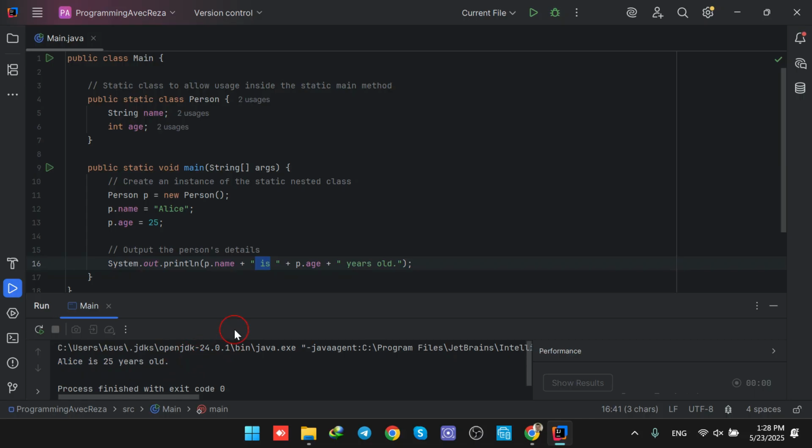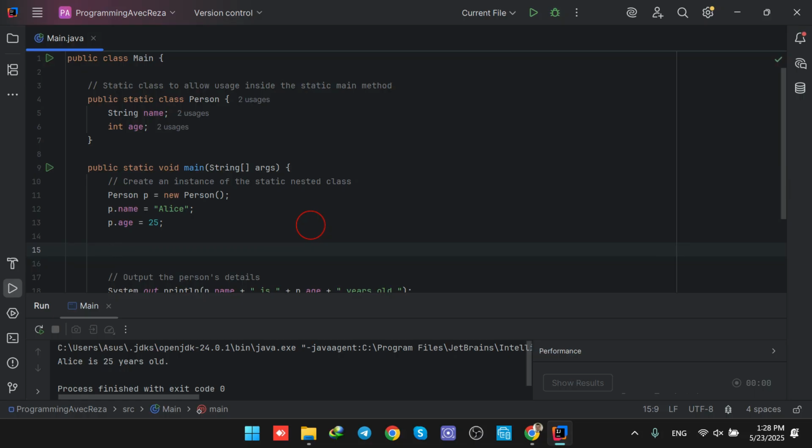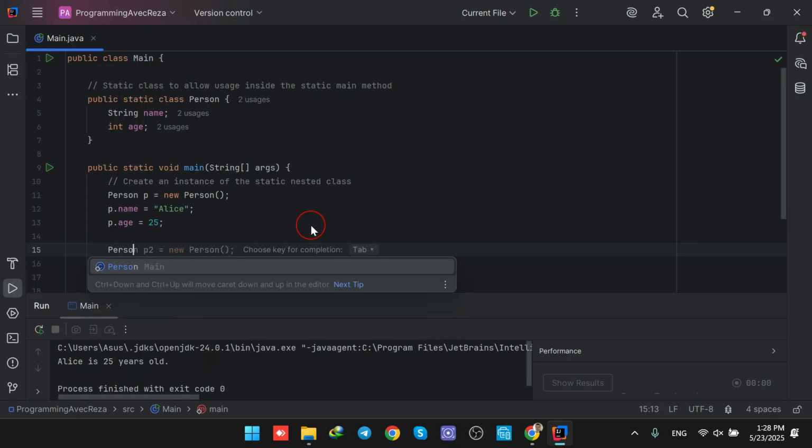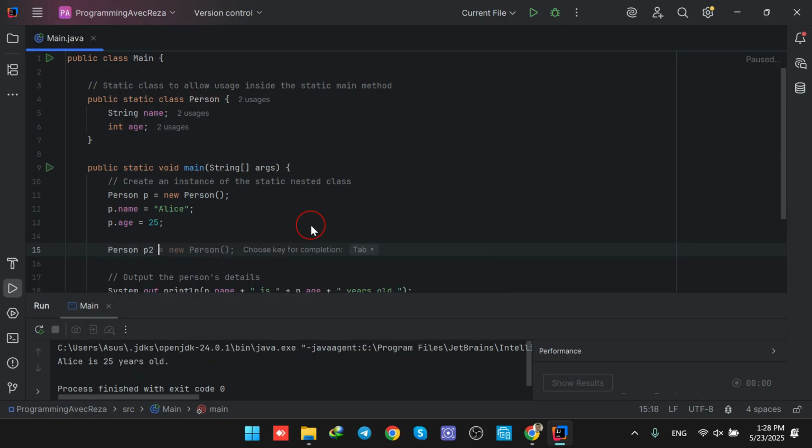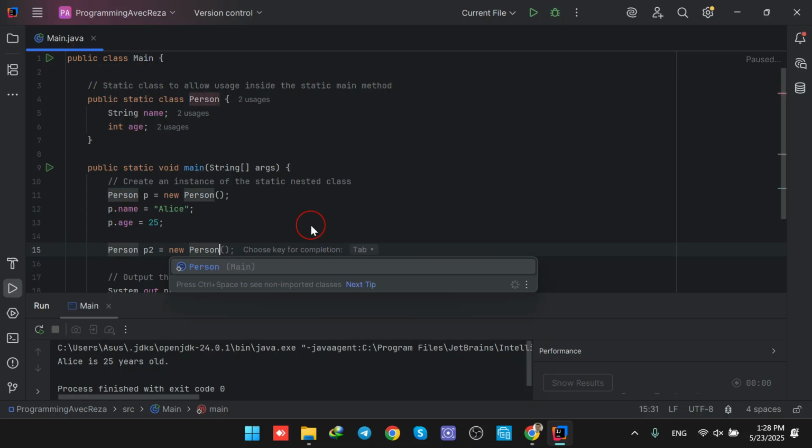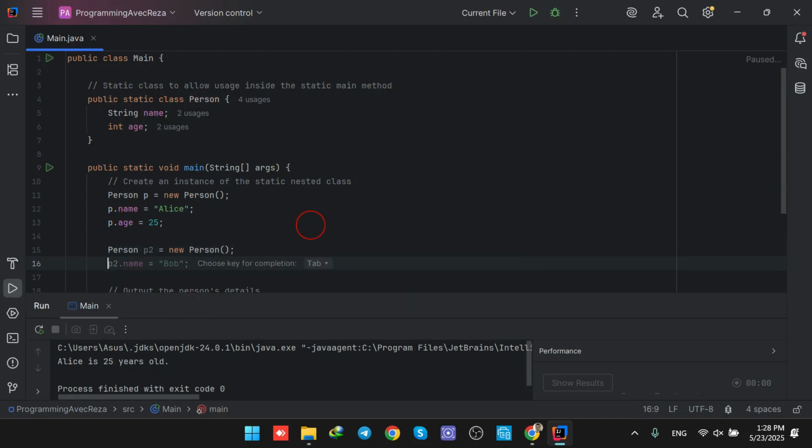So this is basically how I have one class. I have an object of that class. I assign some values to the attributes of that class using the objects, and then I have them in the output. So if I want to have another object of the same class, I write down person p2 equals new person, and that's it. This is the new object.